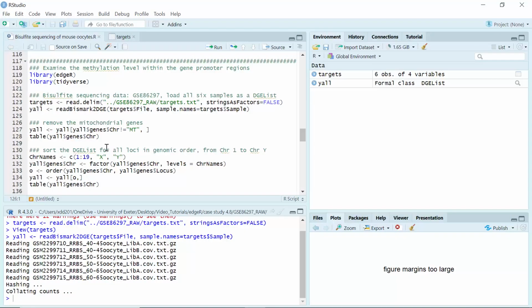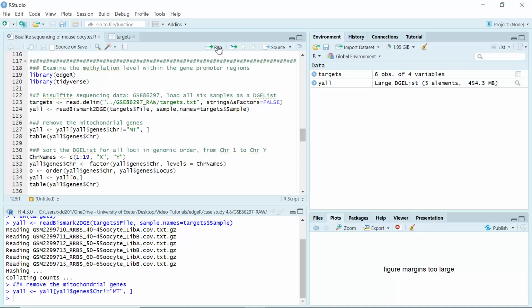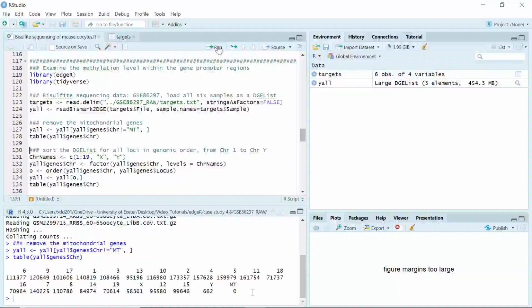So again, we are not going to analyze the mitochondria DNA, so we can remove the mitochondria DNA. Let's run. We can use the table function to check if we removed the cytosine positions in the mitochondria DNA or not. Let's run. You can see the count for the cytosine positions on the mitochondria DNA is 0.